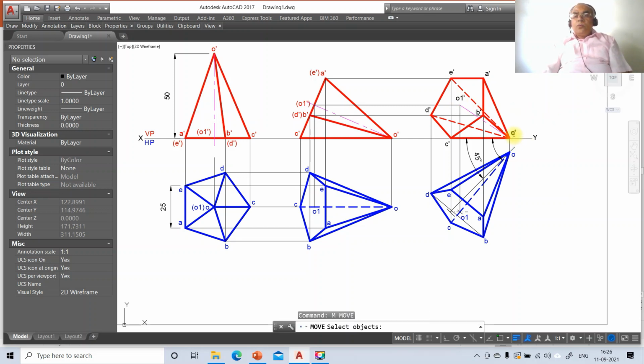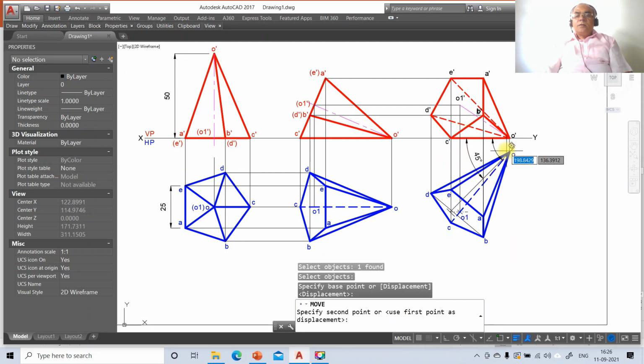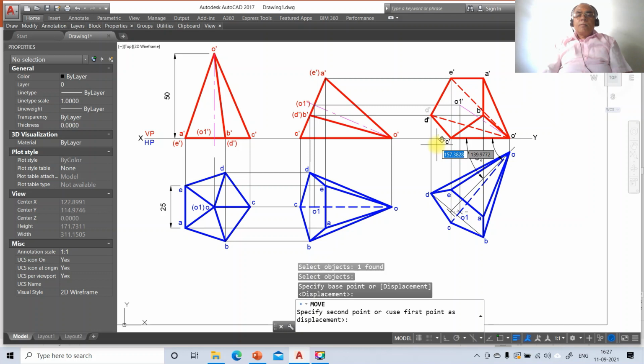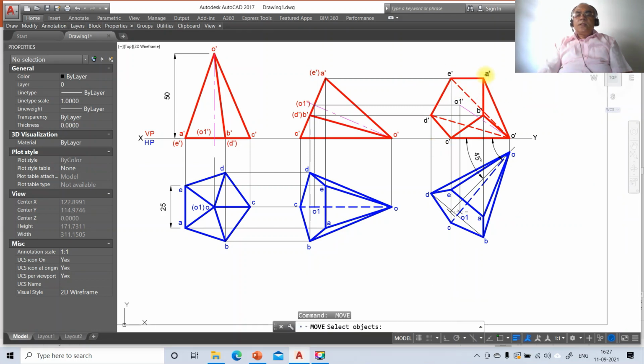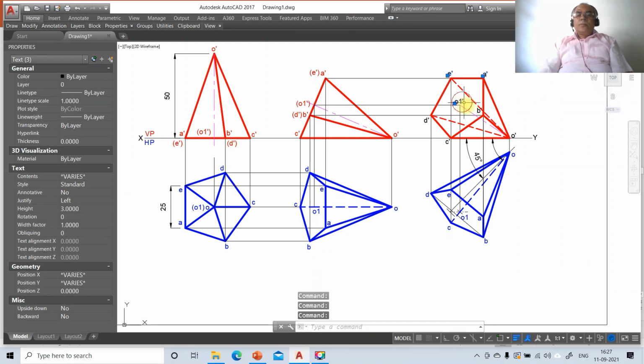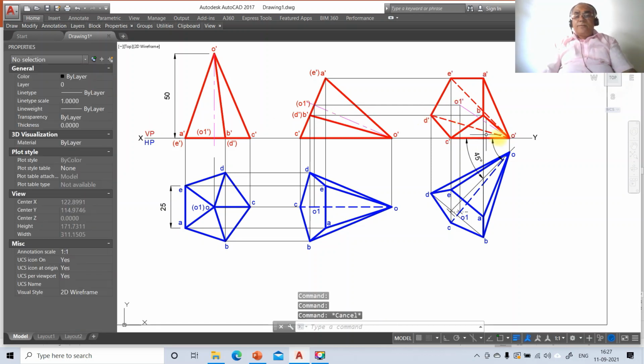Now you just go to move. So this is C dash and this is B dash, and here it is O1 dash, here it is D dash, here it is E dash, here it is A dash. So now you just go to all these points, and then you just click over this and go to layer, make that layer as front view.